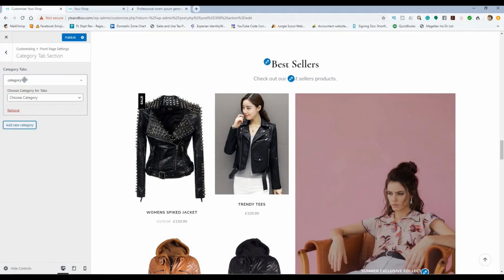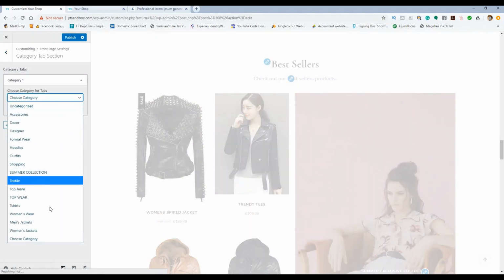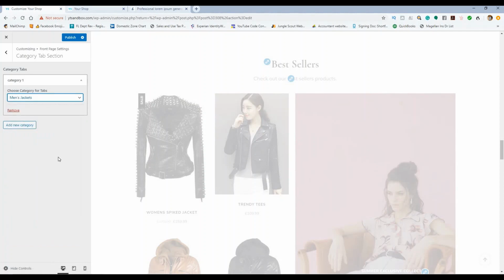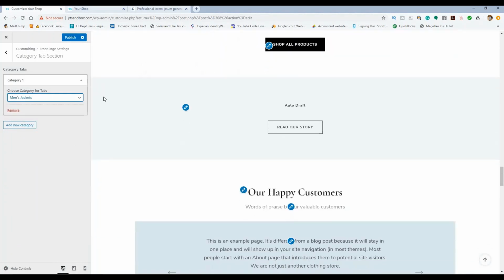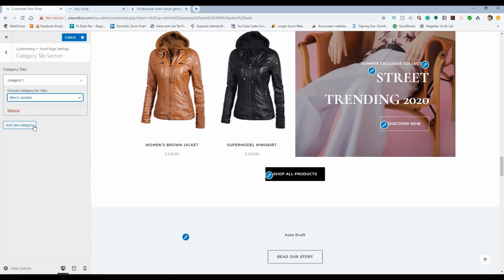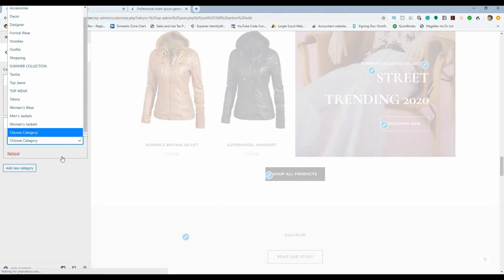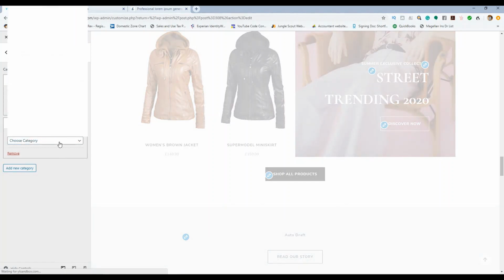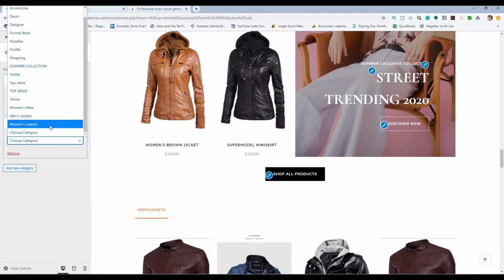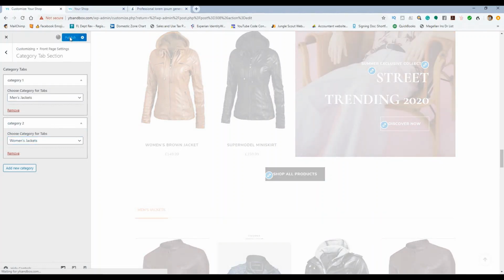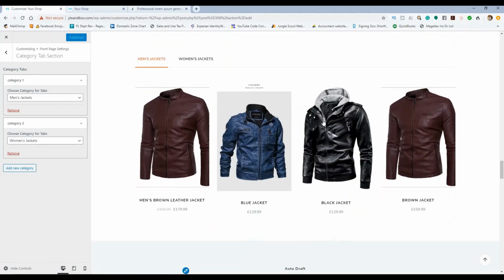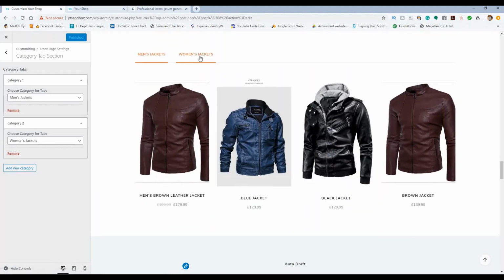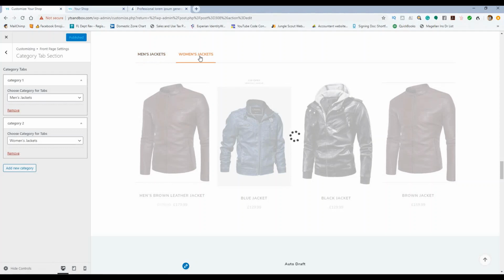Okay, so we're going to go add new category. Like I said, you're probably going to have more than me. You're going to have different categories, different products. What do I do first? Men's. Let's go women's. Publish this. Alright, awesome. So now you have it right here, men's jackets, women's jackets.